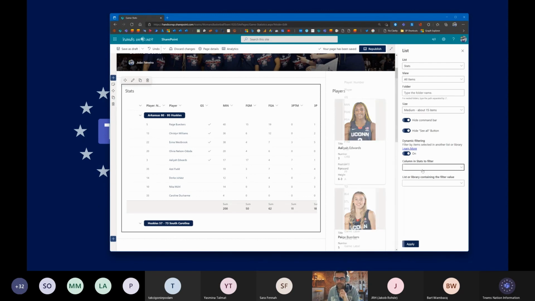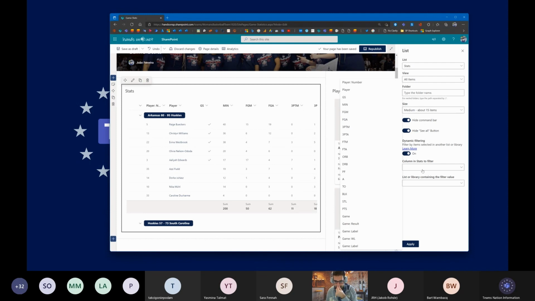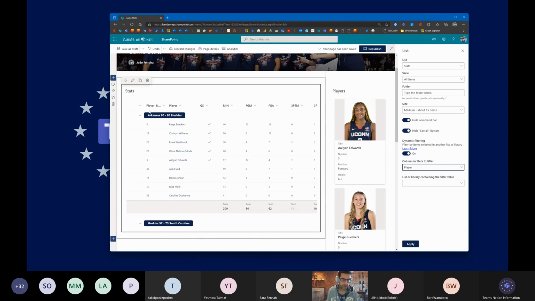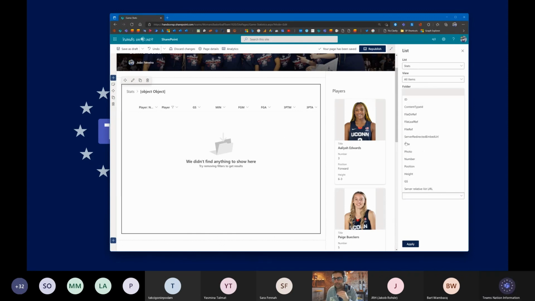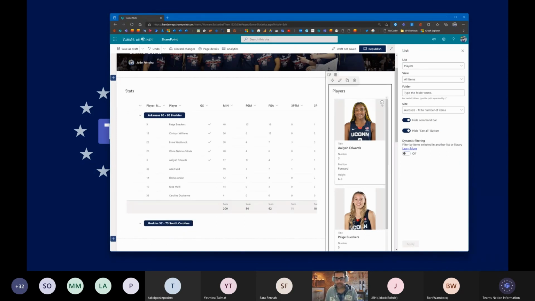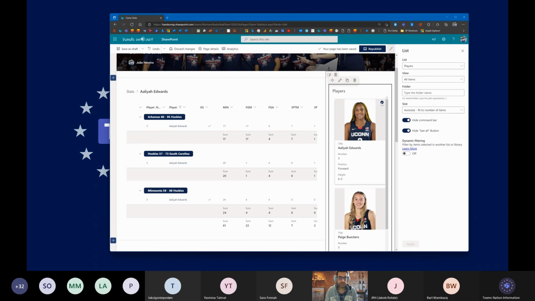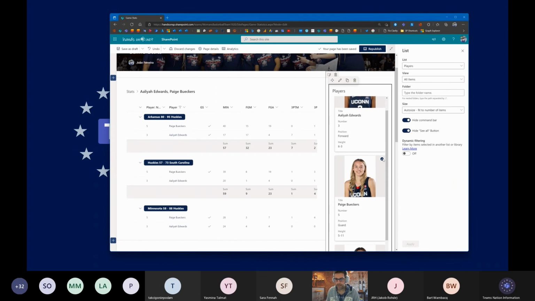So in here, I will select the player column. The player will be my filter, and the list that will be used as the filter is the players. As we've seen, the title column is what is being used to store the player name, so here I will have to select the title. Once I hit the apply button and select one of the players, the information automatically gets filtered on the left side.